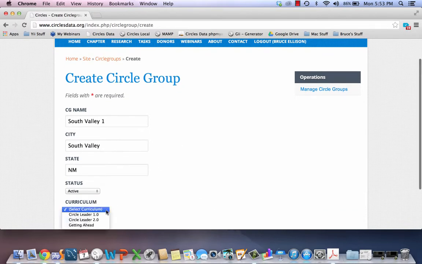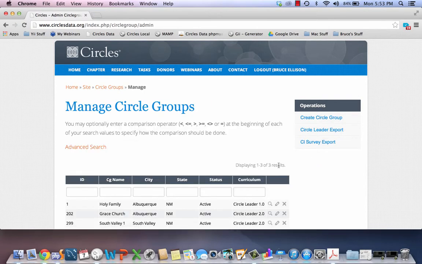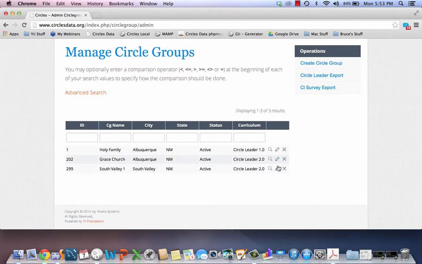And the curriculum that we're going to be using for this is going to be Circle Leader 2, which is the new Circle Leader training. And we do that, we hit create, and you'll see that we're now in the view window of this circle group. If you go back to Manage Circle Groups, you'll now see that this is a new one.